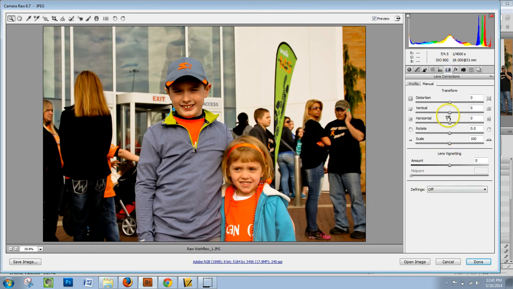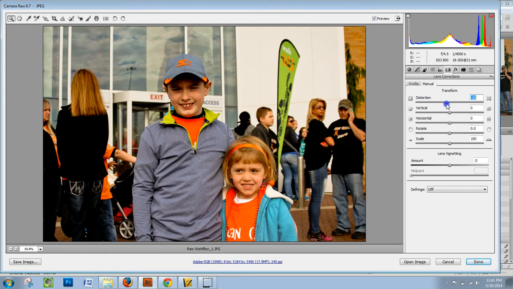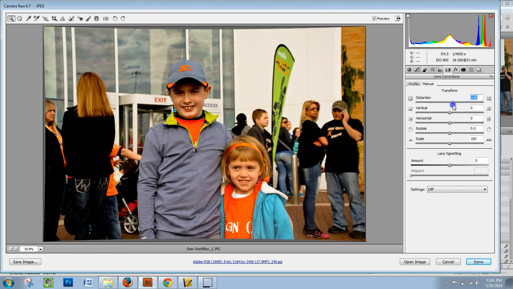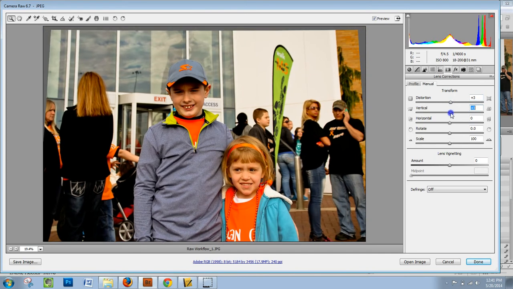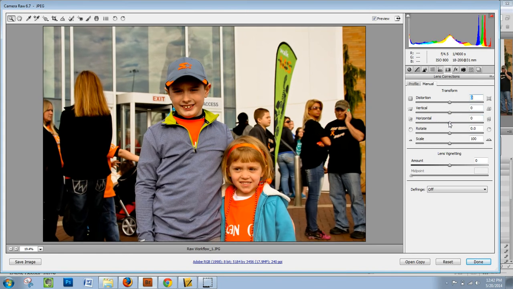We can do some lens vignetting here, or we can change the distortion of our picture if we wanted to kind of make it look like it popped out a little bit more, or is inverted in a little bit, if we wanted to scale it up or down. And again, we reviewed some of these things on a previous tutorial. So I'm actually going to Control Z and bring back some of those things there.